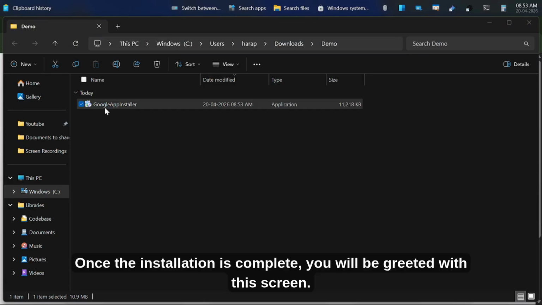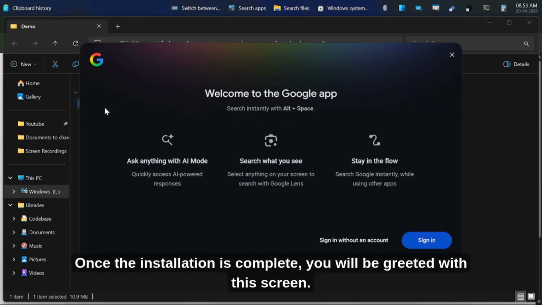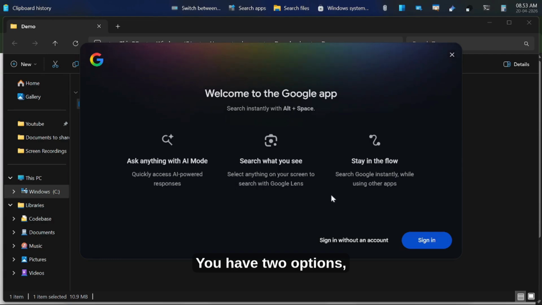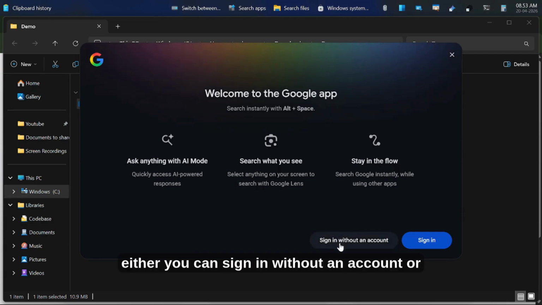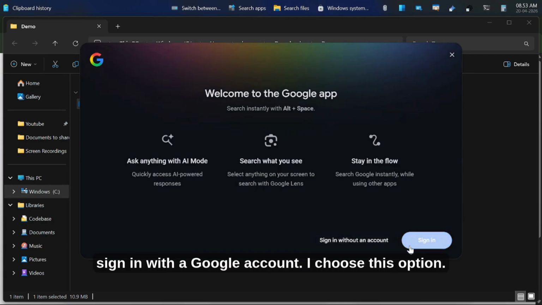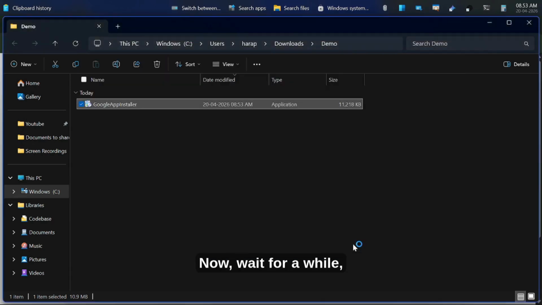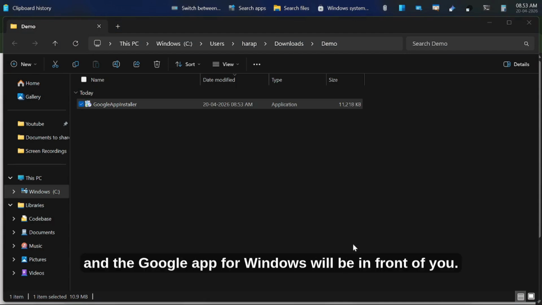Once the installation is complete, you will be greeted with this screen. You have two options. Either you can sign in without an account or sign in with a Google account. I would choose this option. Now wait for a while and the Google app for Windows will be in front of you.